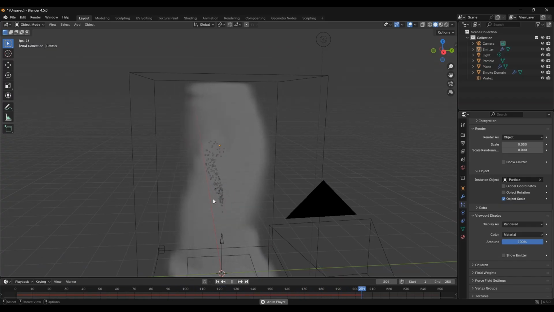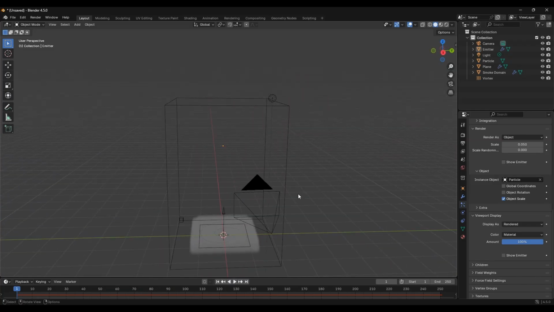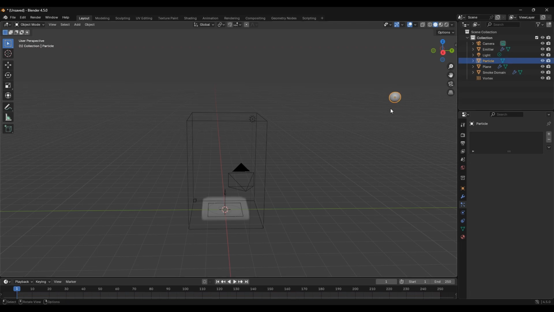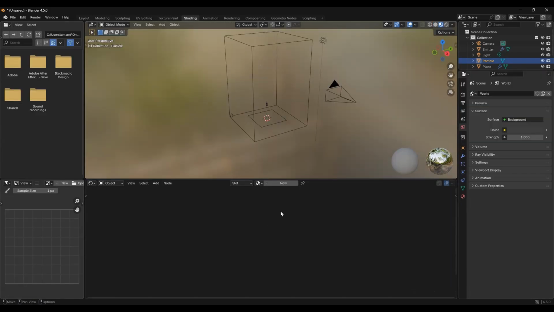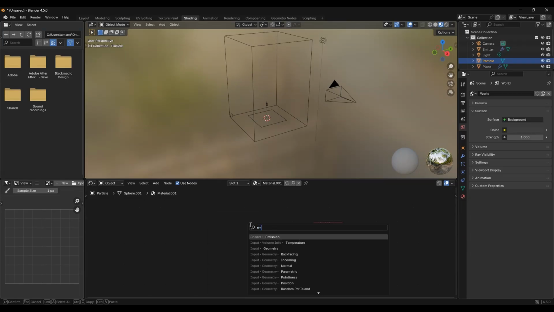They're swirling around in a nice, graceful manner, and they die out in the lifetime nicely. So we want them now to glow and change color. The way we do that is we select our particle sphere and go under shading right here, and click new material to add a new material. We delete the principled shader and add an emission shader.